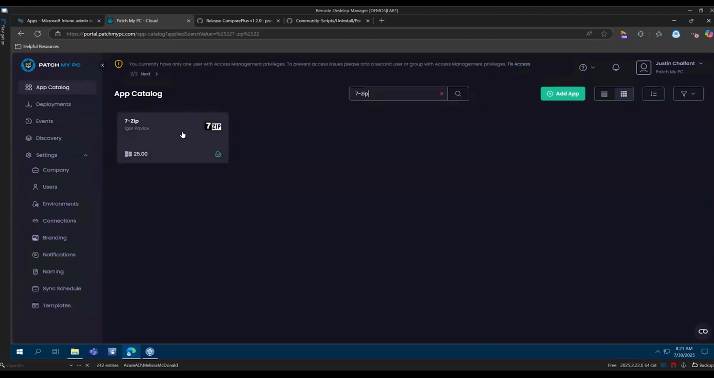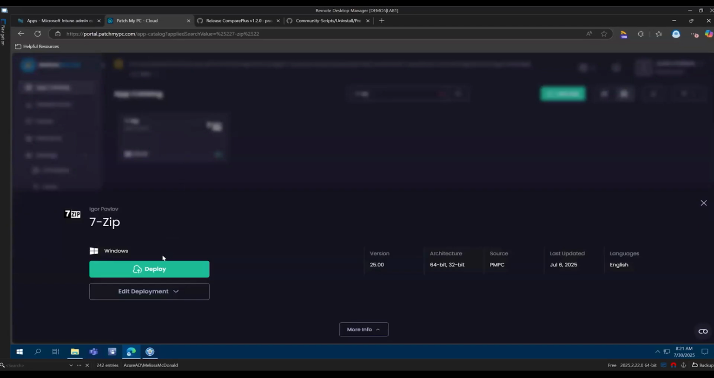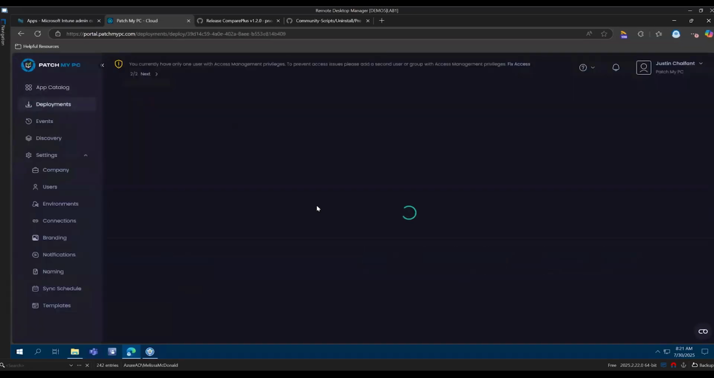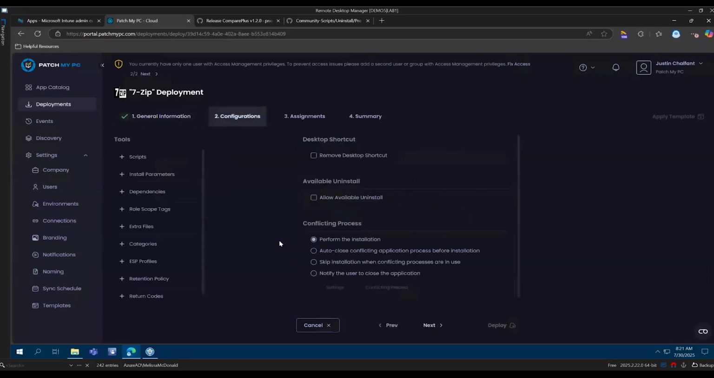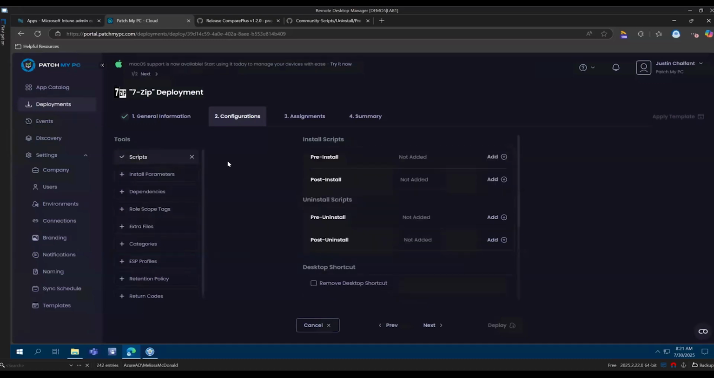So you see here on my screen, I'm actually about to deploy 7-zip out. If I hit the deploy button here, I'm going to select, so what I want to support in my environment is going to be the 64-bit MSI. So that's what I've selected here. Going to the configuration screen, on the left-hand side, you see all of the different tools that you have at your disposal to really customize this deployment for yourself. What I want to focus on today is scripts, pre and post scripts. If I open up the scripts section here, this opens up the option for me to create pre-installation and post-installation scripts, which is what I want to focus on today.